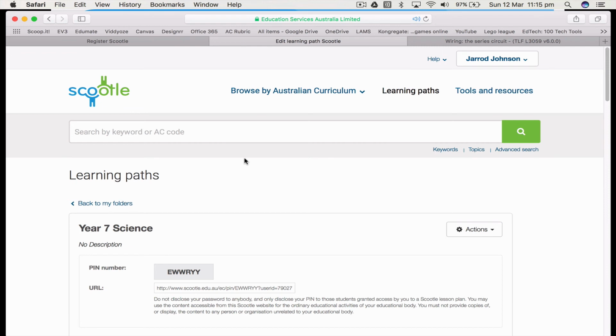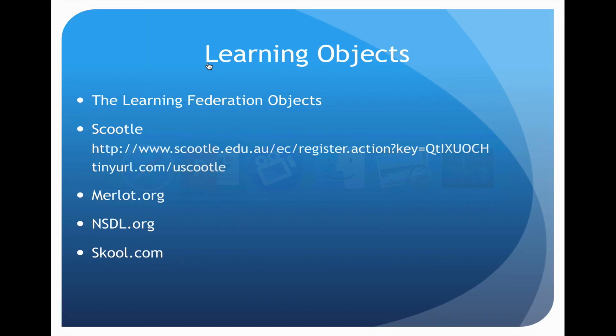The great thing about Scootle is it's really easy to use. It's aligned with the Australian curriculum. It saves you having to make stuff. There are PowerPoints in here, there are resources, lots of different things. So I would suggest jump on and have a go at Scootle.